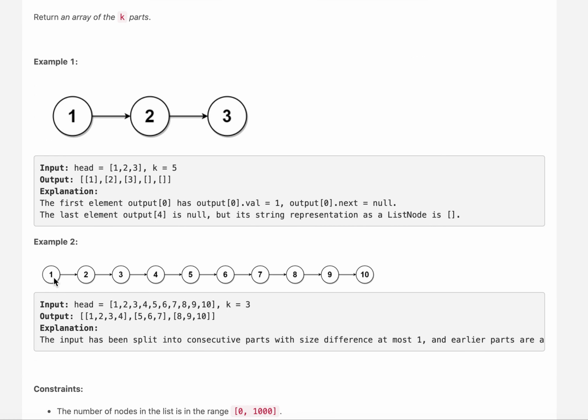Here we need to split this linked list consisting of 10 nodes into 3 different separate linked lists. And how are we going to do that? We'll form the first linked list as 1 2 3 4, the second one as 5 6 7, and third one as 8 9 10. And we need to return 3 heads of these split linked lists.